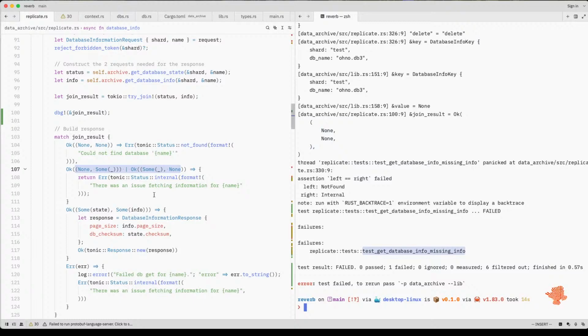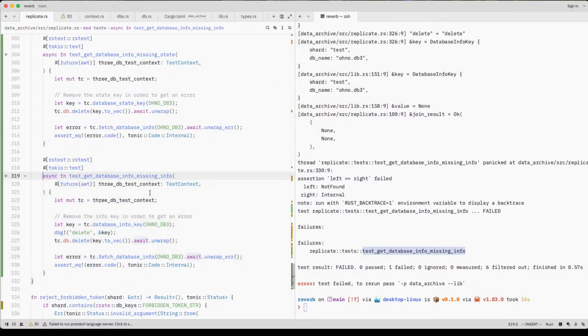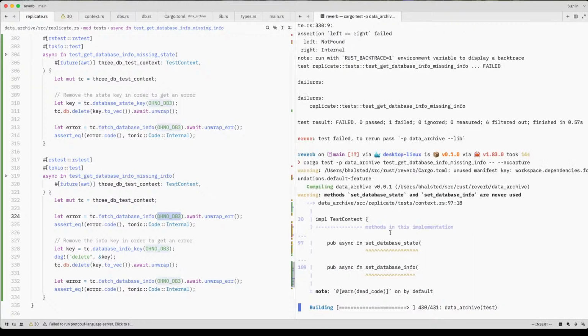Okay, let's go back to missing info. What do we get? Let's say we do this before we do the removal. It should be there. Right? Oh no.db3 exists. Hmm.